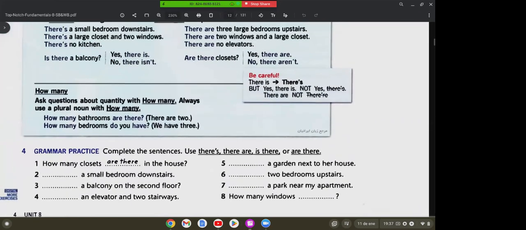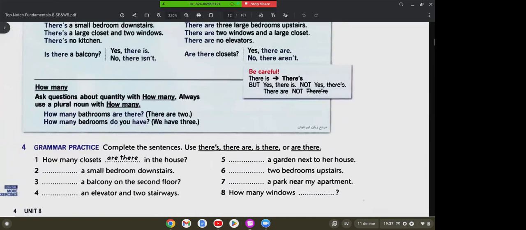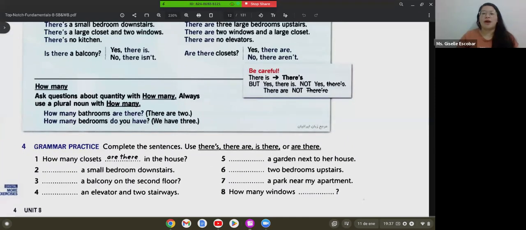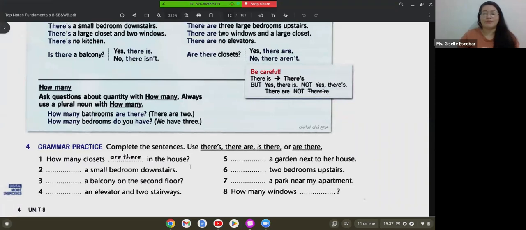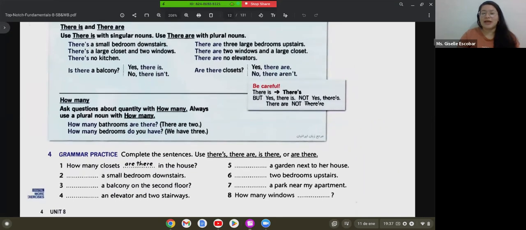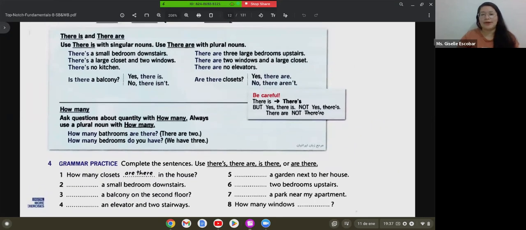How many windows are there? Exactly. How many windows are there? How many windows are there? Awesome. So do you guys have any question related to this part of the grammar?